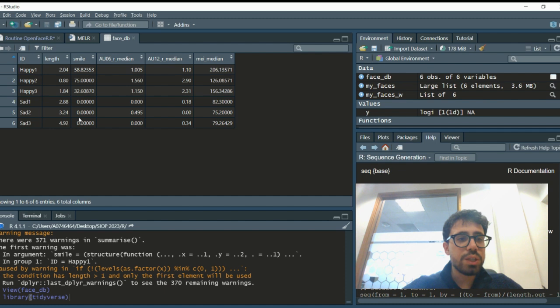And here you can see that we have a data set in which each video is a row, happy 1, happy 2, happy 3, sad 1, sad 2, sad 3. And we have the length of the video, so how many seconds it lasts. And then we have an amount of smiles per minute. So we can see that in happy videos, there are much more than in sad videos.